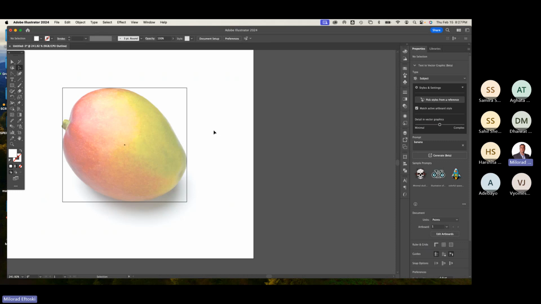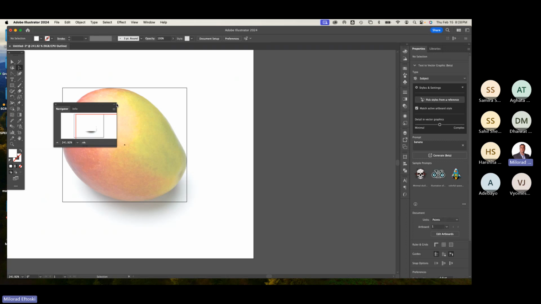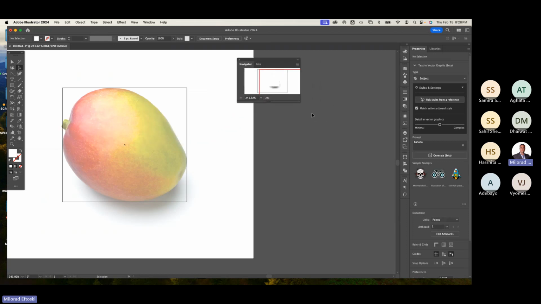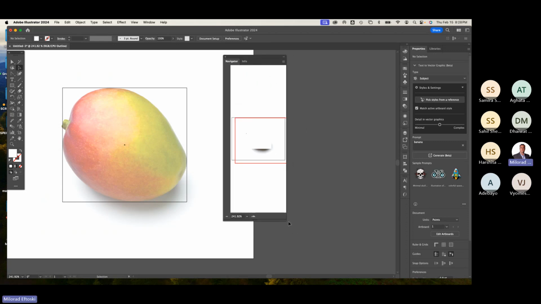Okay. And then you're going to go to Window, and you're going to open up a very special palette called the Navigator. The Navigator, right down here. You're going to move it over here to the right. You're going to blow it up as big as you can. When I say big as you can, I mean like that.